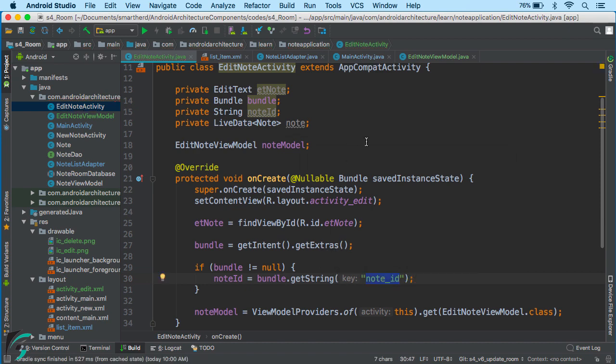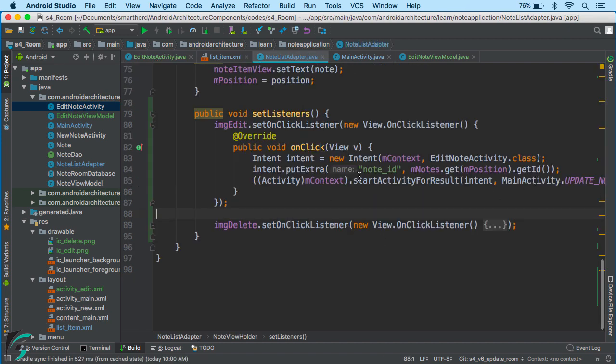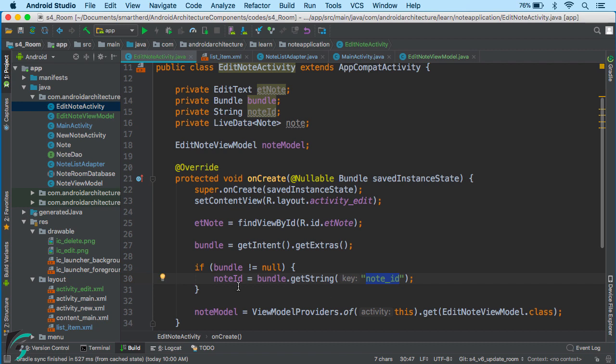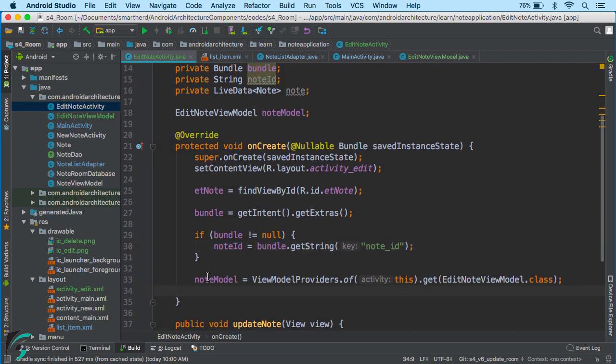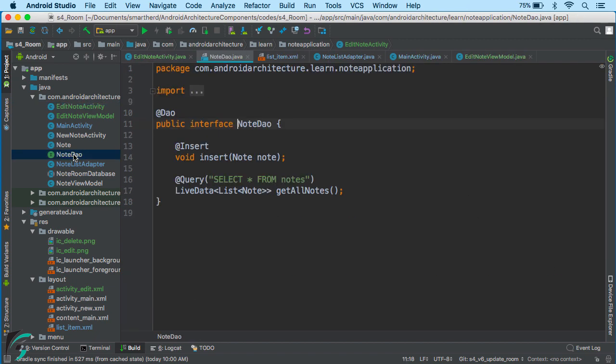This key should be the same as this one. So here we have fetched the note ID, and let us fetch the note for this note ID. So we need to write the query for fetching the note by ID in our DAO and the view model. So let us start with the DAO.